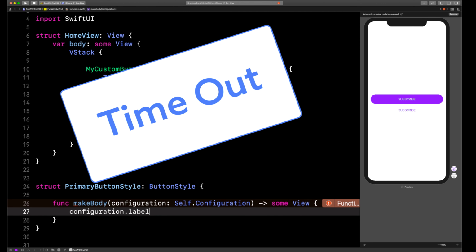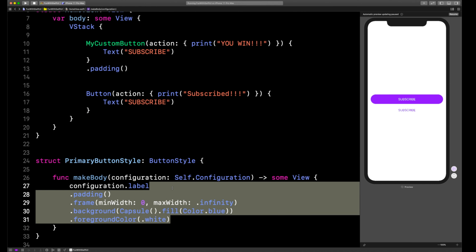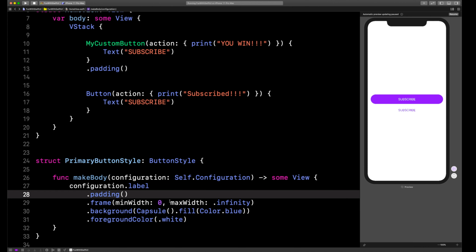Okay, I had to quickly pause right here to tell you I'm going to copy the same modifiers from the custom button and paste them in right here for this configuration. All right, here we go. And paste those right here. Highlight that stuff like this. Control I, fix the indentation, and there we go.